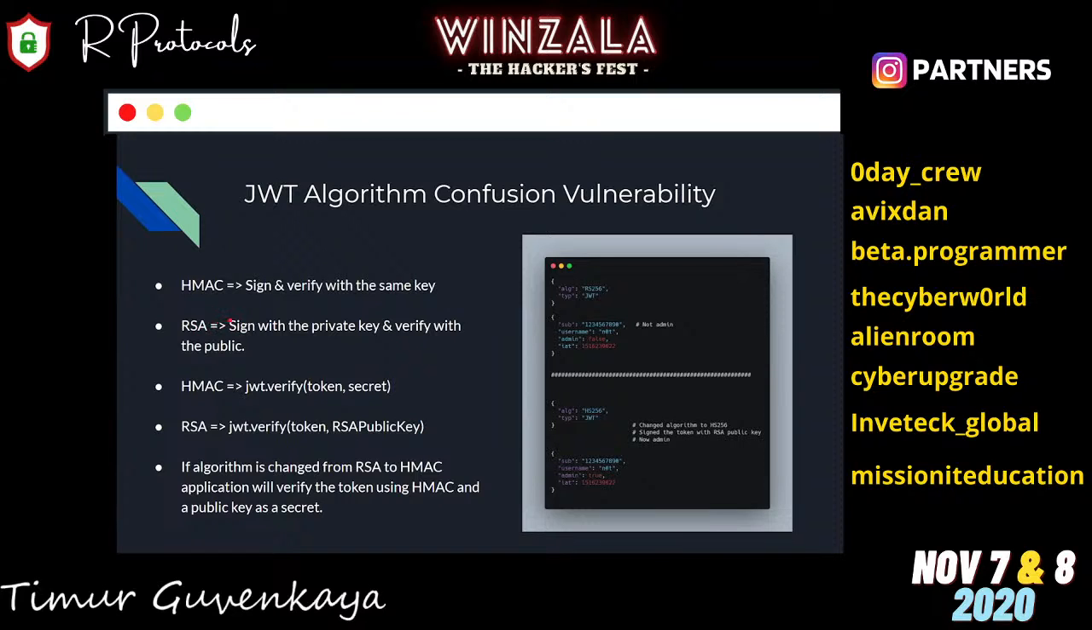In order for us to exploit this vulnerability, two assumptions have to be true. The first one is we have to have a public key from the application. We cannot do anything if we don't have it. Public key can be in a JavaScript, can be on some random path inside of the application. Sometimes we won't be able to find it. In that case, we cannot exploit this vulnerability.